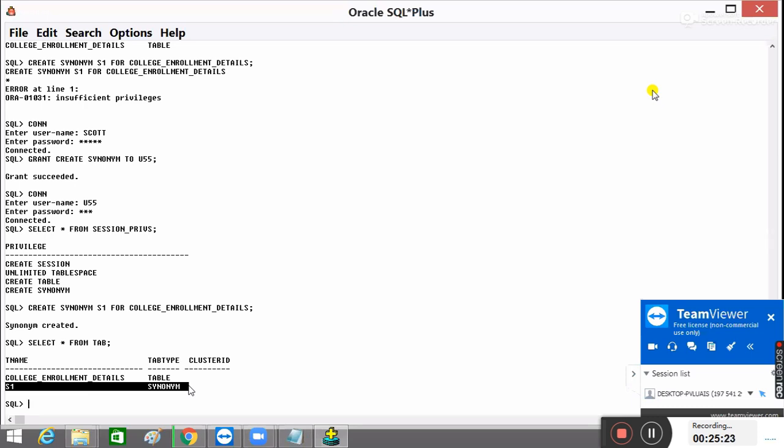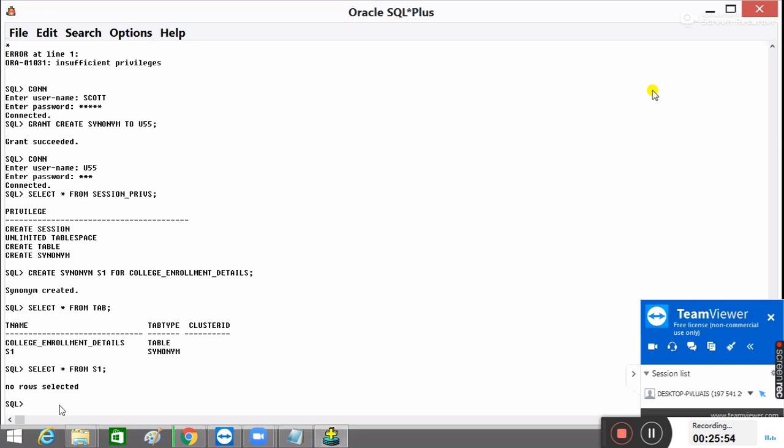That's why people say that whatever shortcut name, alternative name, or alias name we create, these are called permanent aliases or permanent names, because these names are stored under database memory. Now after creating S1, I don't want to call college enrollment details, I don't want to write that. I can simply write S1. But there is no data, because my table doesn't have any data. That's why it shows no data.